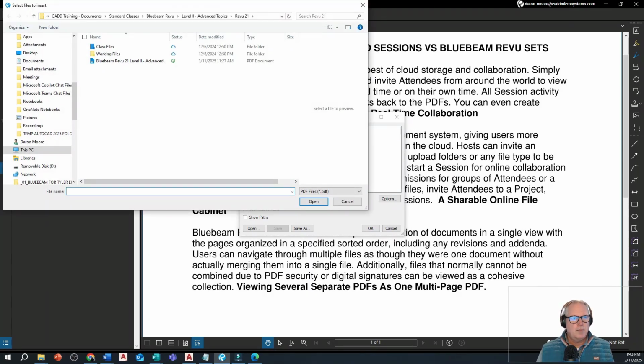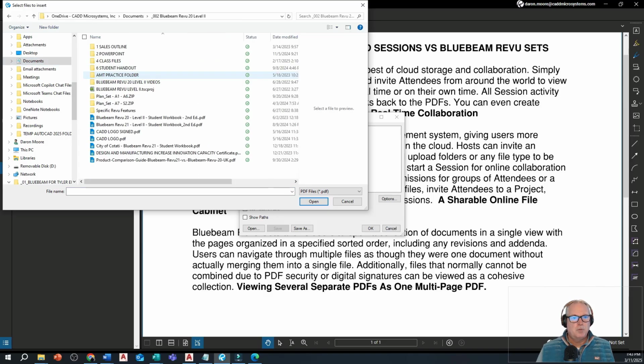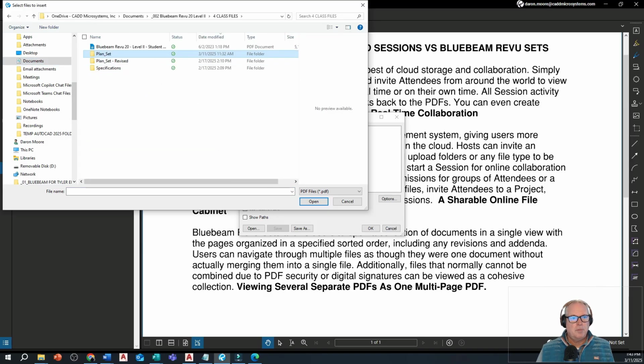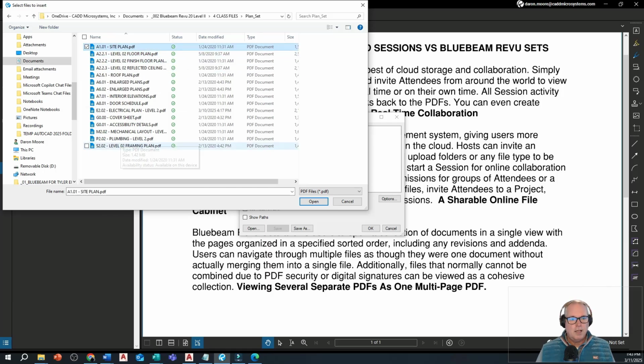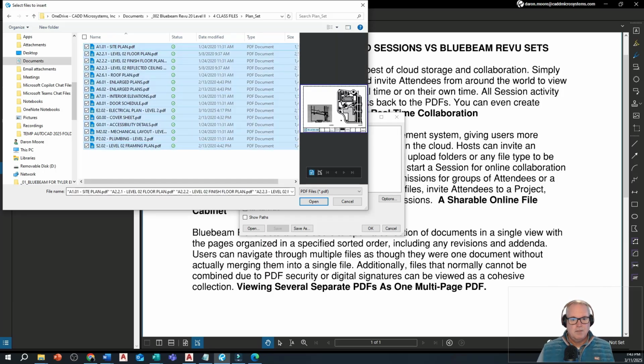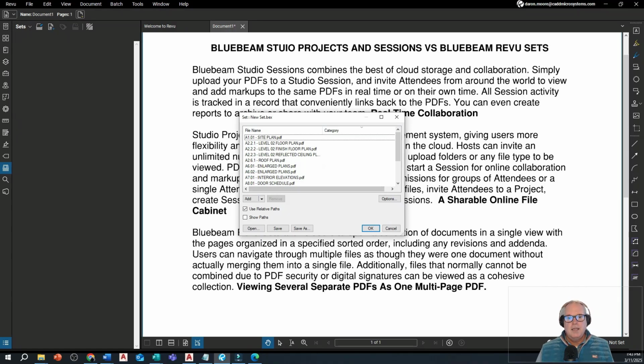And I'll navigate to my class file folder. Might take a second. I'll go Documents, Bluebeam Revu Level 2, Class File, Plan Set, and I'll just select all of these PDFs. There we go. So I shift selected. Now, these are still shareable. A set is still shareable. That's what a relative path will do for you.